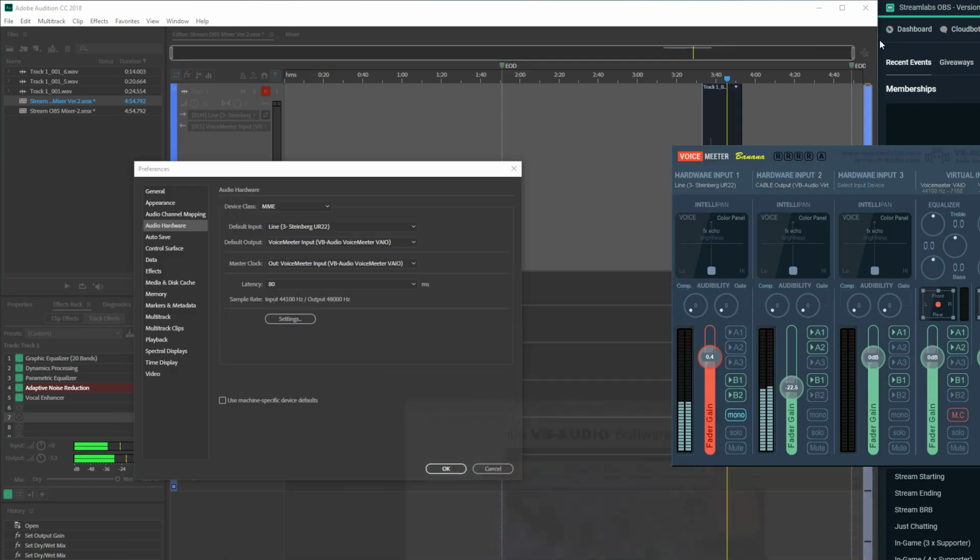Stop doing this. Here is the Voicemeeter input, as you can see. It's a virtual input, and it is outputting. The input is outputting to the cable audio, right? Follow along. When you set this, the default output is going to be this, and the master clock is going to be the input.